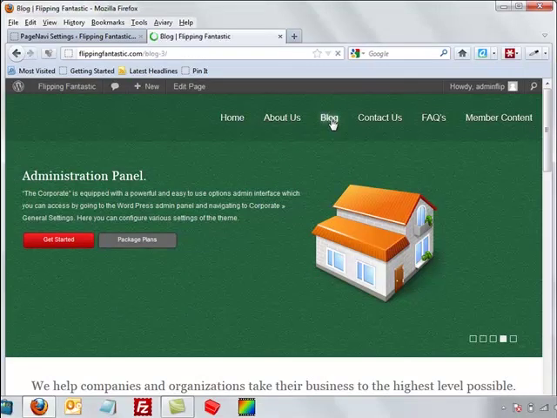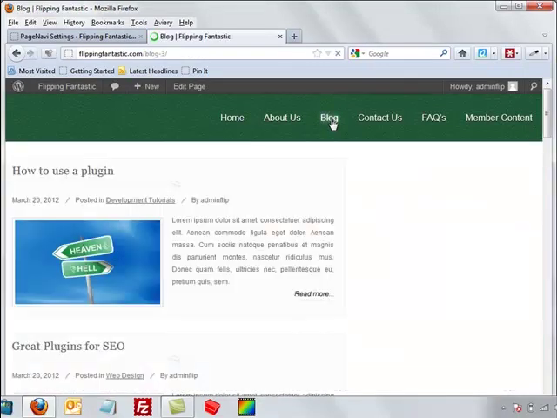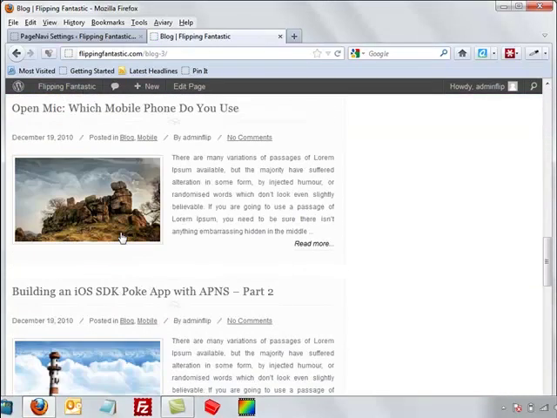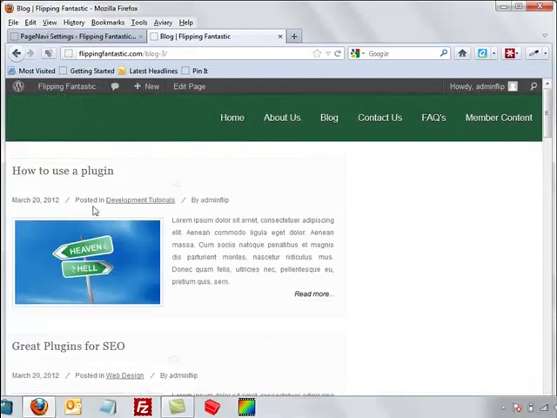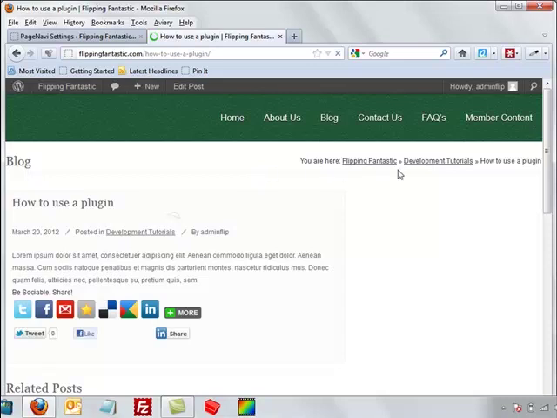Go to your blog. But if you've got certain posts that maybe are 2 or 3 pages long, so here you've got some blog posts, nothing major. But if I click on a blog post, like how to use a plugin in my development tutorials, look at this nice little feature. It's got "You Are Here," flipping fantastic to development tutorials, how to use a plugin. If this was a long one, I'd have pages. It would paginate. That's Page Navi, WP Page Navi. Pretty sassy little plugin coming in at number 11.